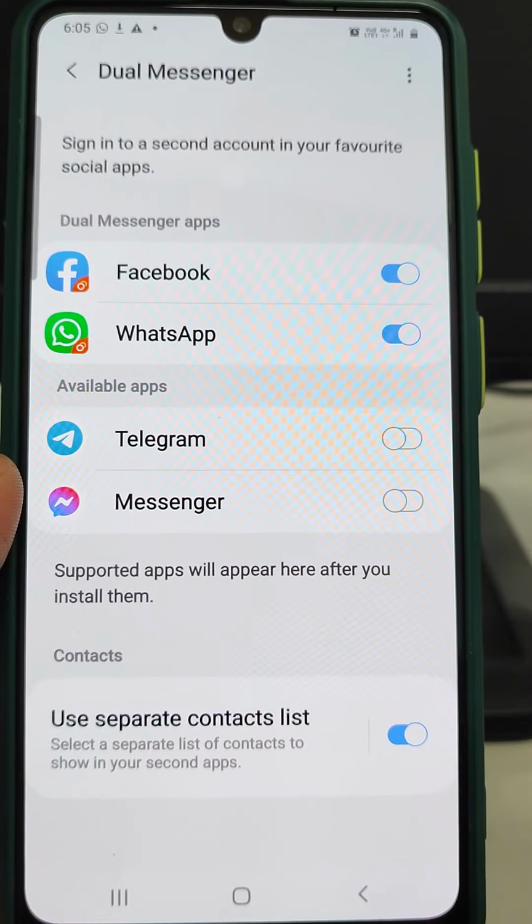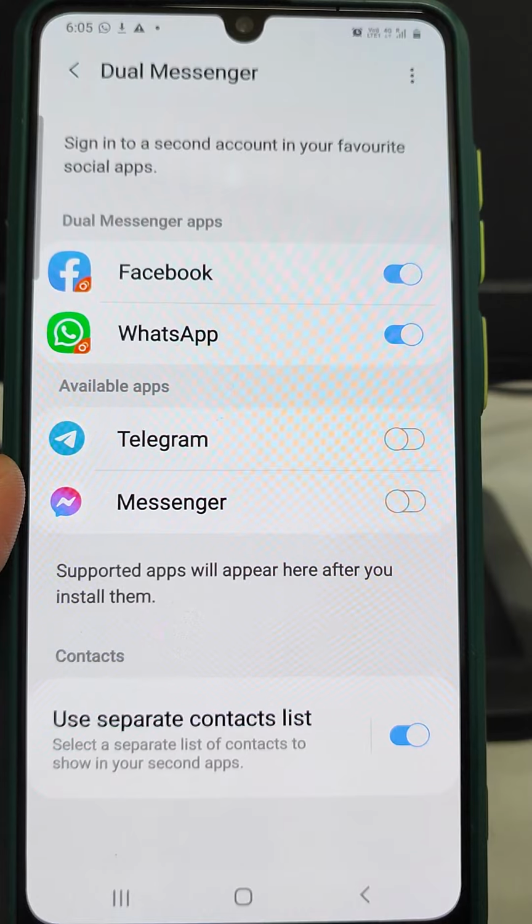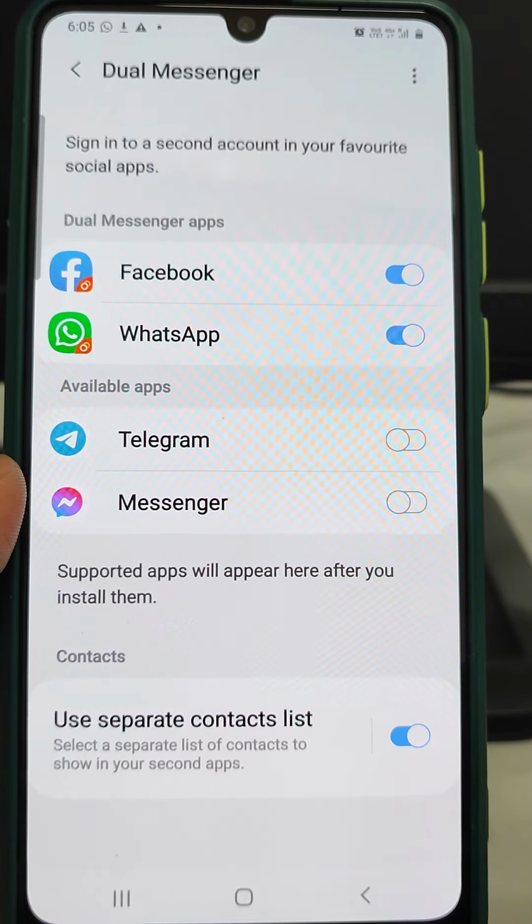In other Android phones like MI, this feature comes under dual app mode. So this is all about today's tutorial.